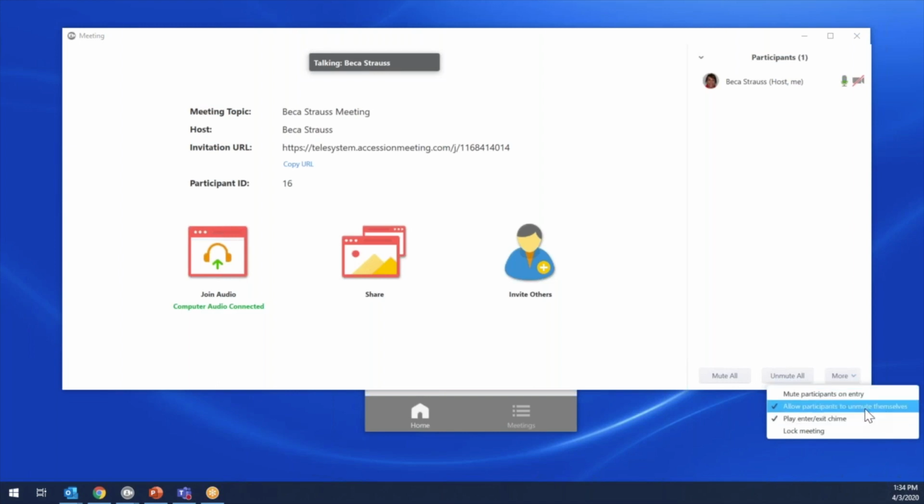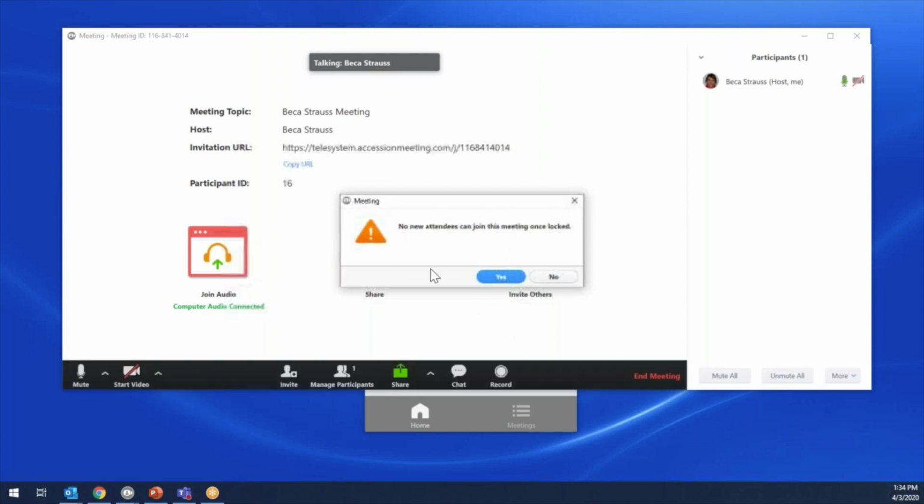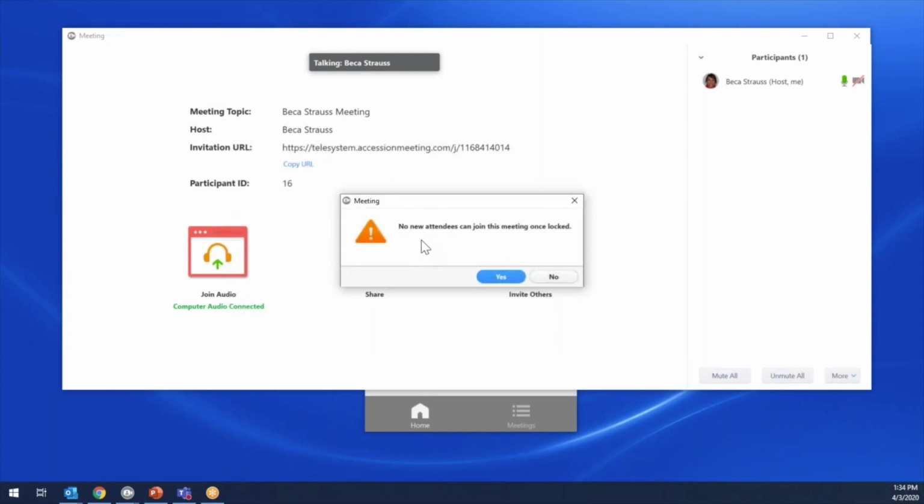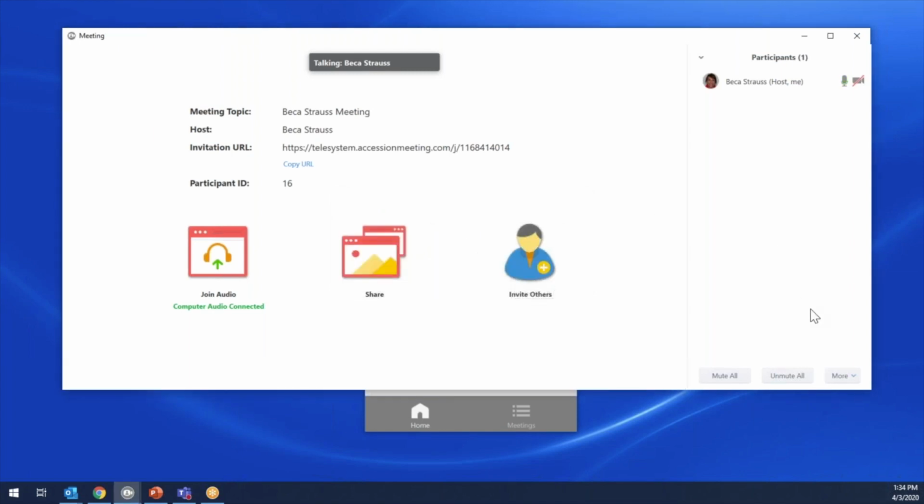It allows participants to mute and unmute themselves. I usually give my participants that control. And it plays the entrance and exit chime as we mentioned earlier. But what's not checked is this lock. So if you choose that option, the system will actually kind of say, are you sure? By giving you this little pop-up, no new attendees can join. You say yes, and it will lock the room.